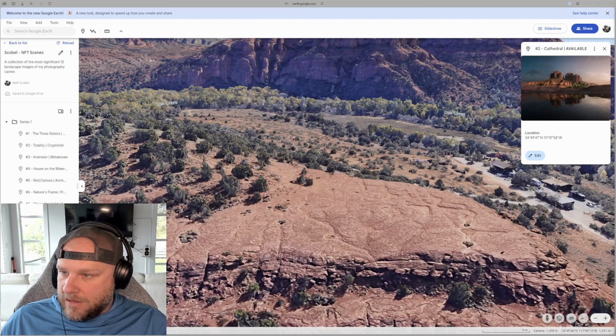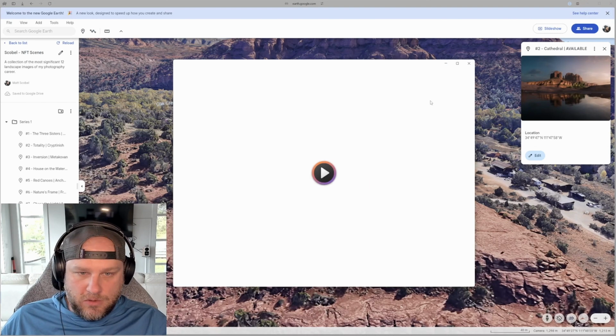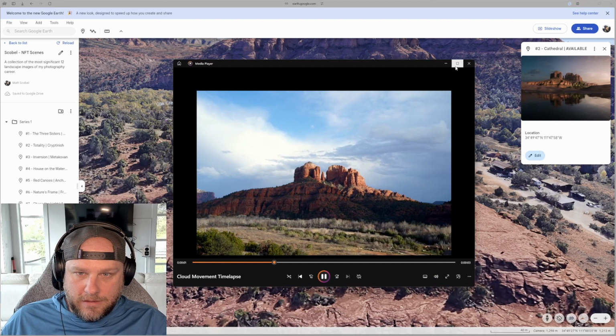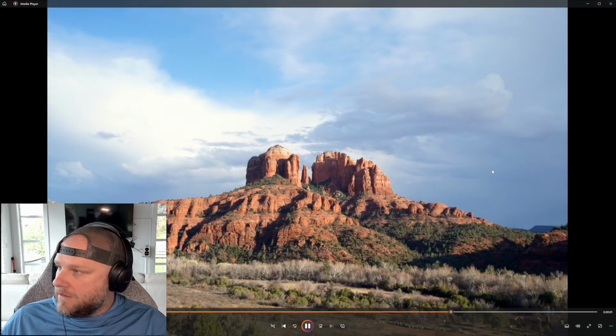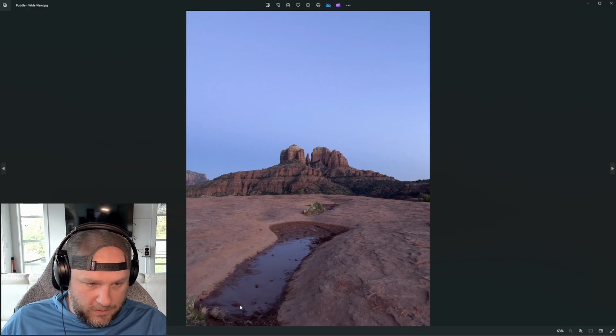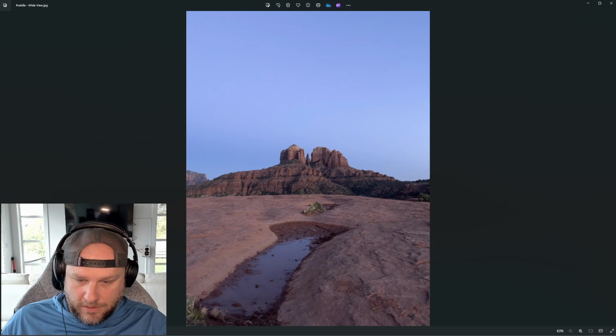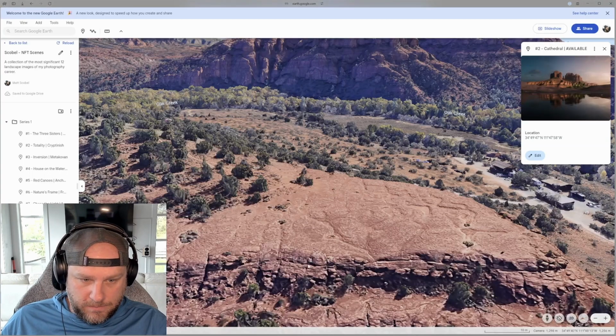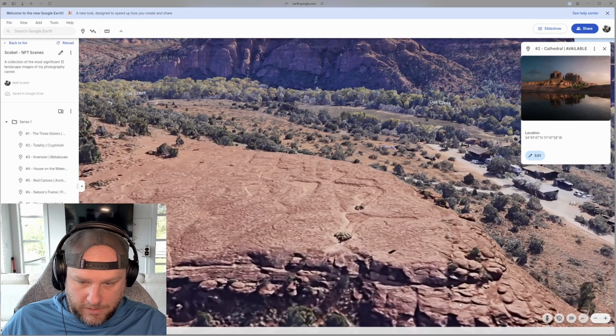I went and did time lapses. So this is a cool one to see how the light moves on this scene. There's the puddle. So there's a wide view of the actual shot. You saw on Google Earth where I was located. So this is that spot, literally right here.